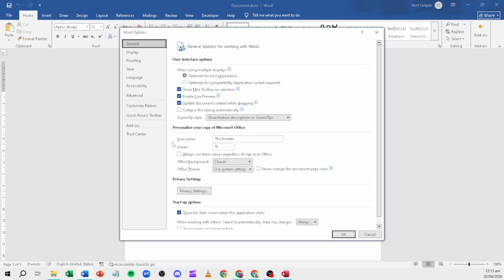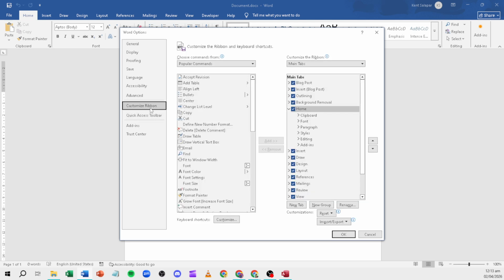Next, select Customize ribbon on the left. In the list on the right, find and check the box labeled Developer. That adds a new tab to your ribbon with powerful form tools. Click OK to apply the change and return to your document. You should now see the Developer tab at the top.